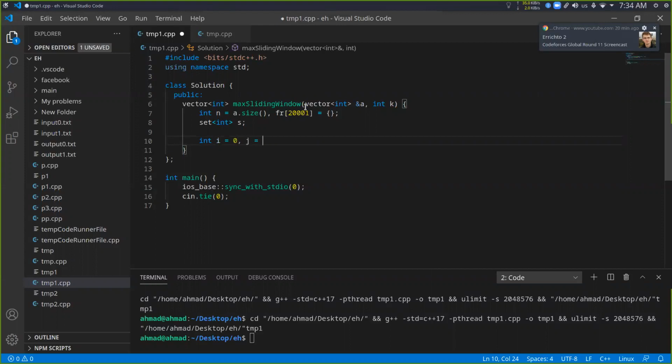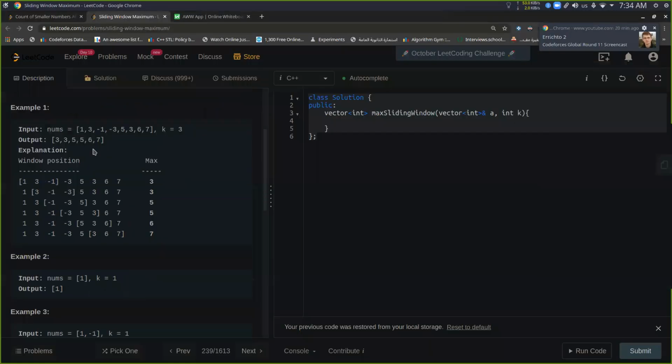I equals 0, j equals... but I'll not make it quite like that. Make something better. So I'll calculate the first window separately and then get the maximum of it, which is 3. Okay. And then loop from the element after the first window and then add it to the window and remove the last element from the window.